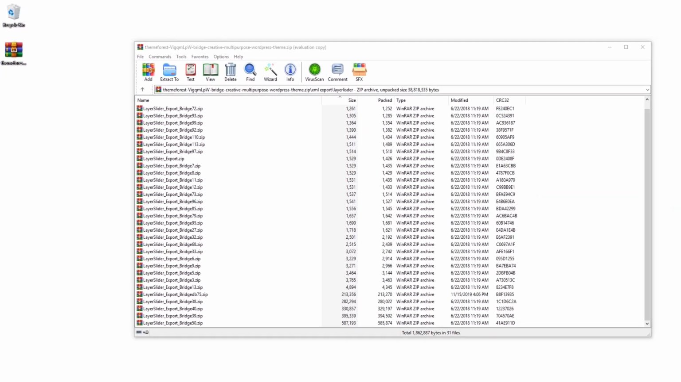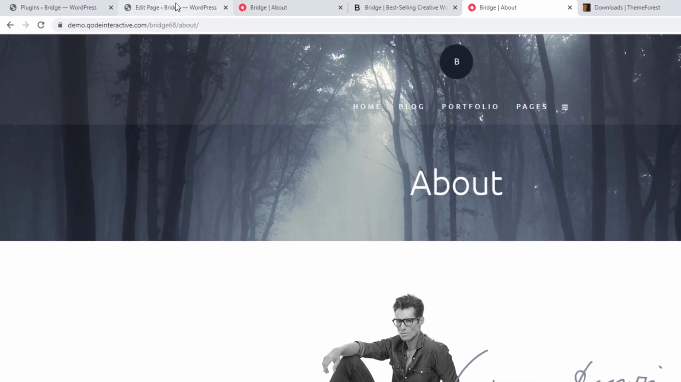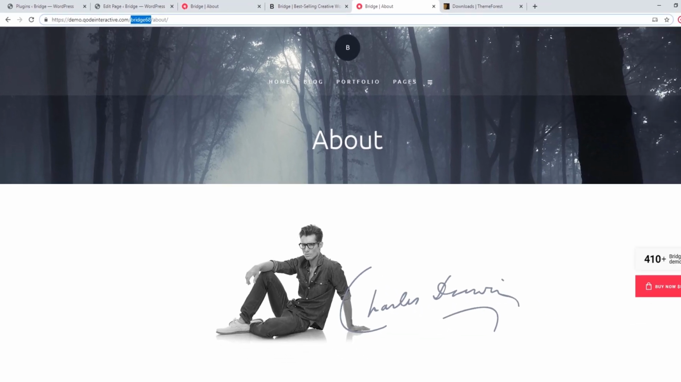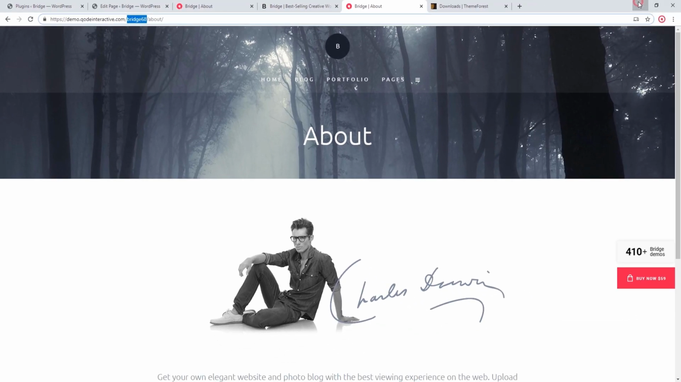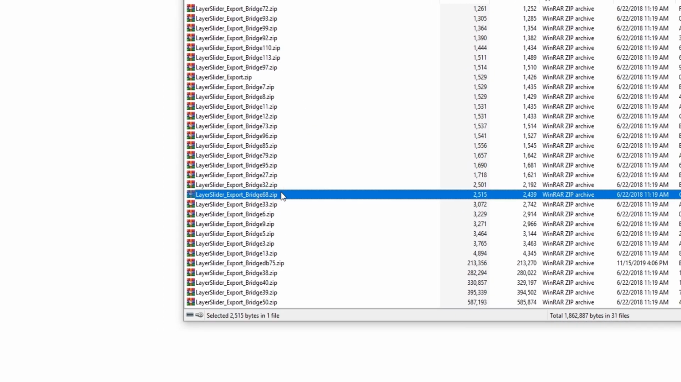URL. So let's view the original demo site. So here it is. And if we look at the URL, we can see that it says bridge68. Now let's go back to those import files. Over here, there's a zip file that has bridge68 in the name. So this is the file that I want to import. I'm going to extract this file to my desktop.